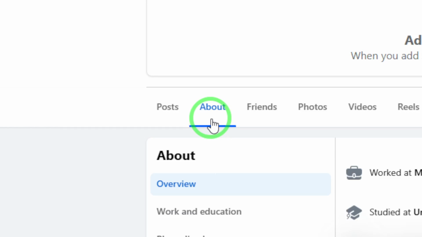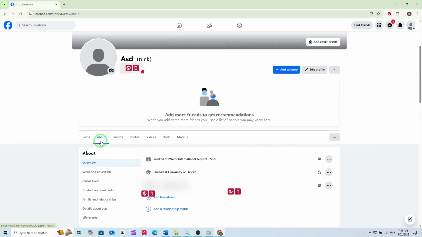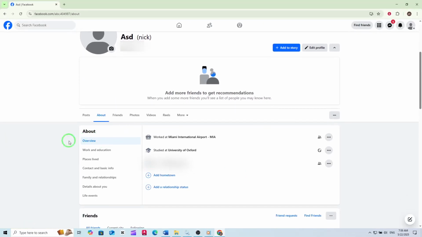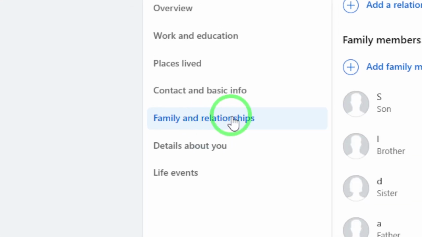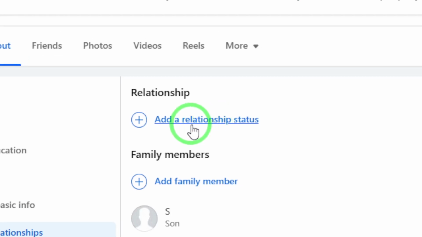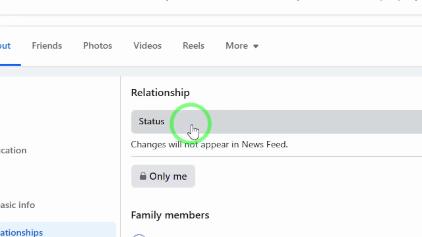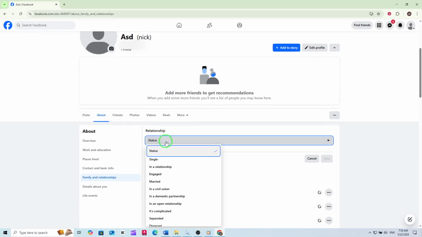Now, on the left-hand side of the About page, you'll see several categories. Scroll down and find the section labeled Family and Relationships. Click on it to open up your relationship details. Here comes the exciting part. Look for the option that says Add a Relationship Status. Click on this button to begin updating your status.